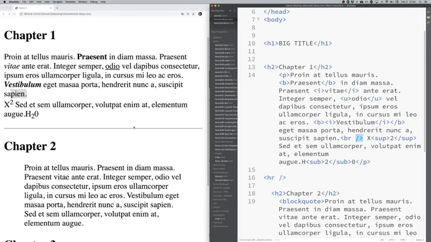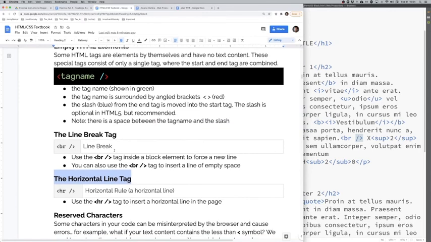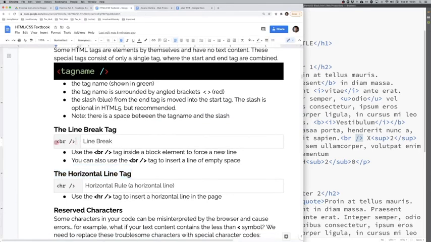So have a look at that. Those are the empty tags, the line break tag, and the horizontal rule tag. It's called horizontal rule for a horizontal line. And they have a little bit of a different syntax. So that's all I want to cover this week.